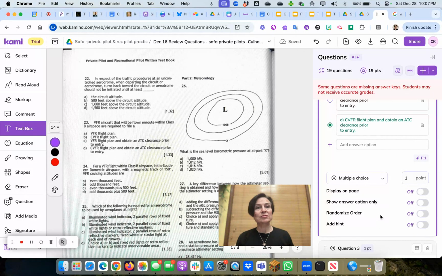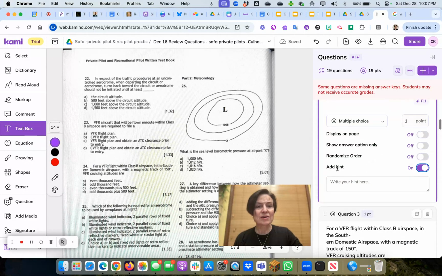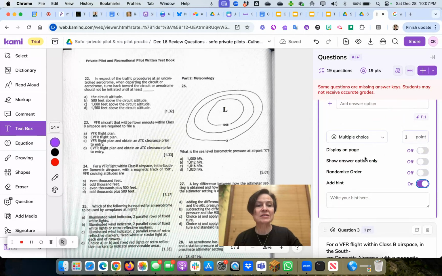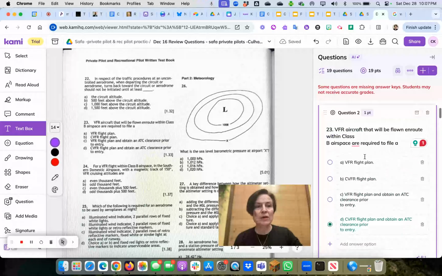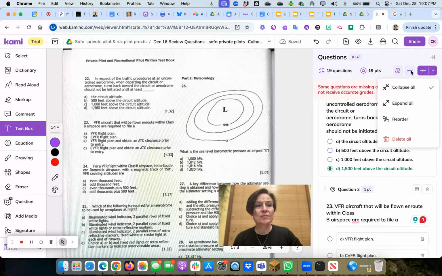So if I'm concerned about students being dishonest with each other, I can also add a hint, and I can type my hint in right here. I could put a link in there as well. So lots of different things that we can do as far as giving extra attention to those questions. And I can add additional questions if I like. I can edit. Now I can also take a look at the student preview.